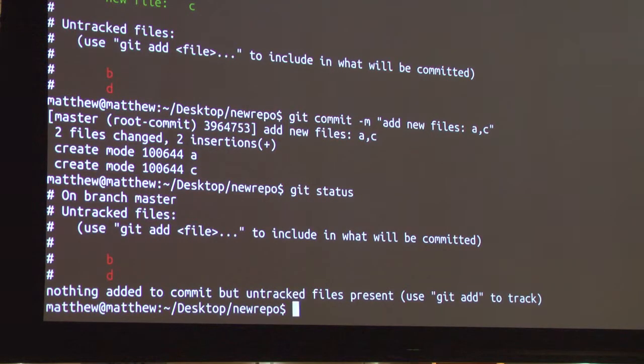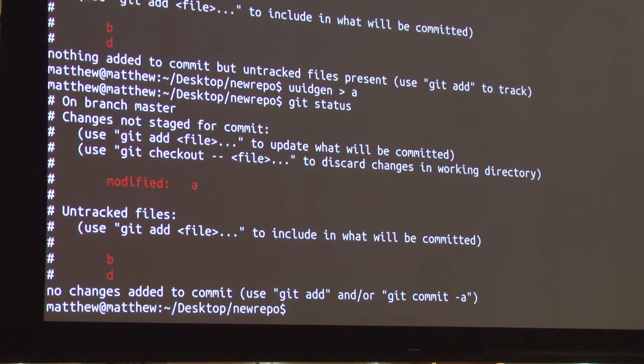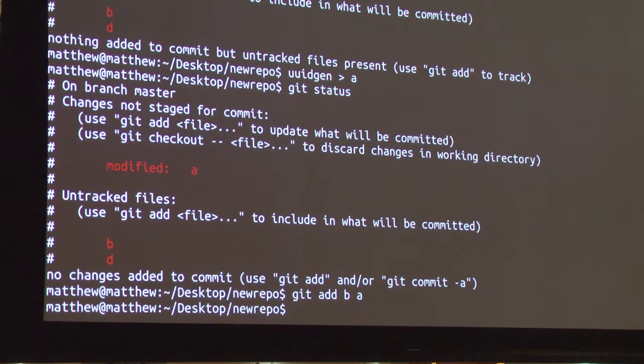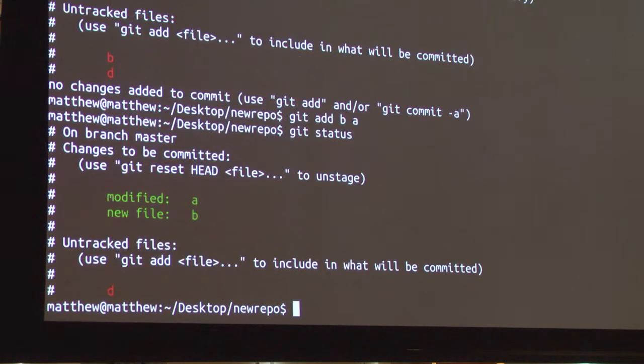Let's go in and change A. Git status will now show it's a modified file. It has been changed, it has been committed before and it has been changed since. I'm going to git add B and A. This should give us two files in the staged area. One is a modified file, another one is a new file, and then D remains untracked.